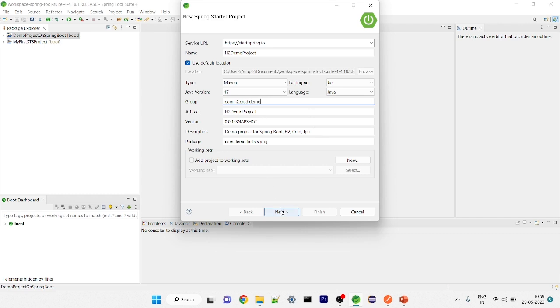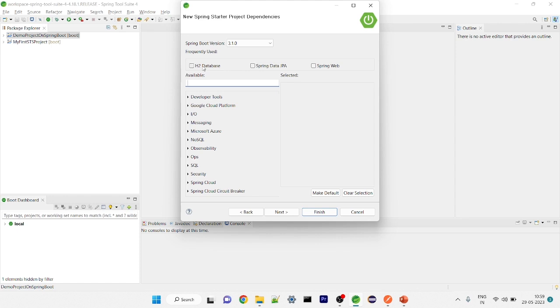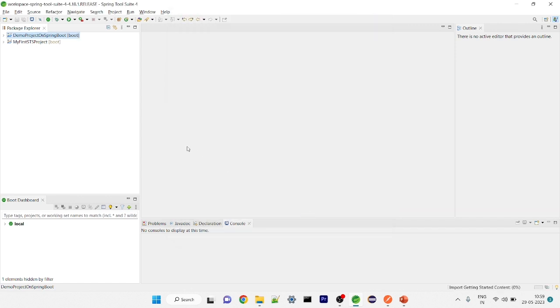Okay, so now let's click on next and add the dependencies. So I'll be needing the H2 database, the Spring Data JPA and the Spring Web dependencies. These three dependencies are good to go for this tutorial. So once selected, we'll click on finish and it will take a few seconds to build the project.